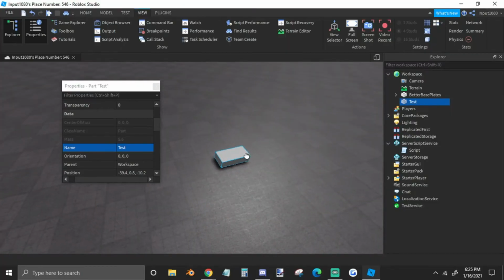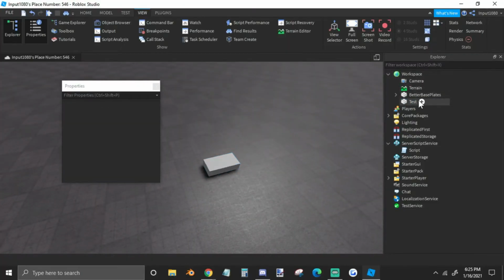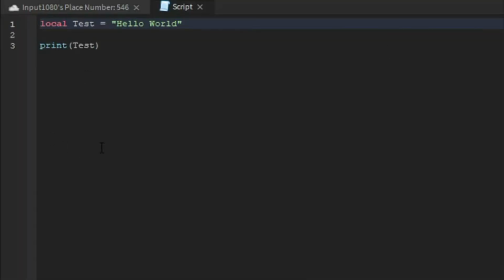Now with our part being named Test in our workspace service, I'm going to go to my script here. From the previous video, where we learned how to do a local variable, that is what we're going to use in this video for parenting. So we're going to do local test. When I am scripting, I like to name my local variable the same name as my object in workspace.